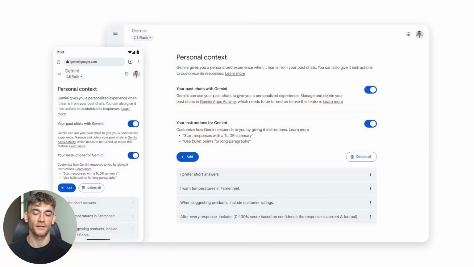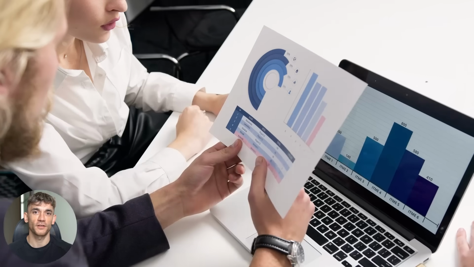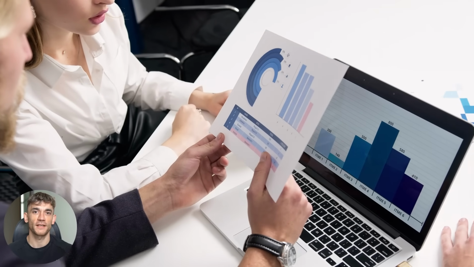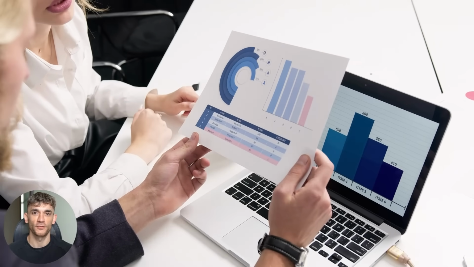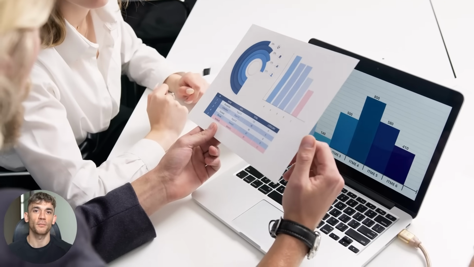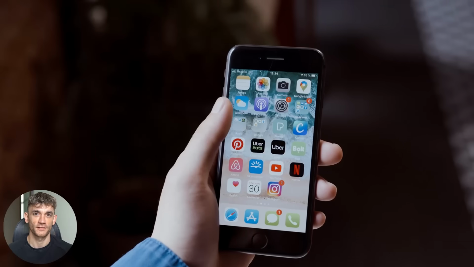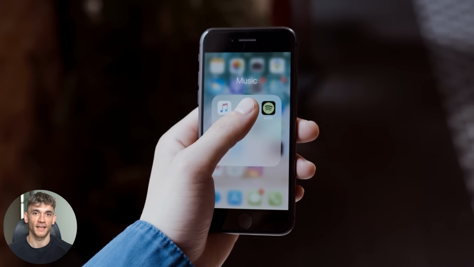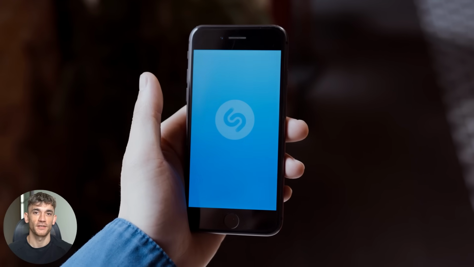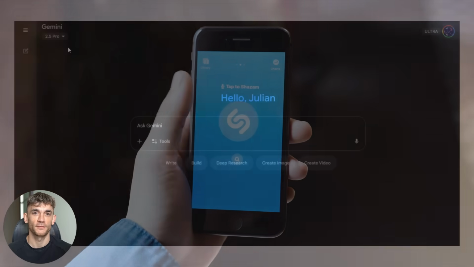Here's how it works. There's a new setting in Gemini that when you turn it on, it remembers key details and preferences from all your previous chats. So if you tell it once that you run a marketing agency focused on local businesses, it remembers that forever. If you mention you prefer short bullet point answers instead of long paragraphs, it remembers that too. This means every conversation gets smarter and more personalized. It's like having an AI assistant that actually knows you instead of meeting a stranger every time you open a new chat.